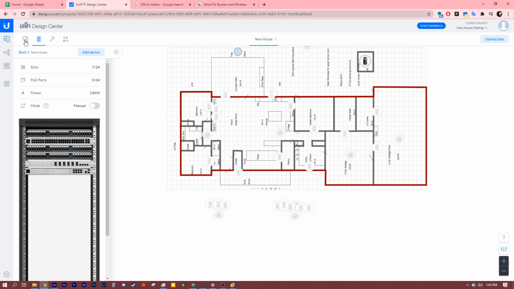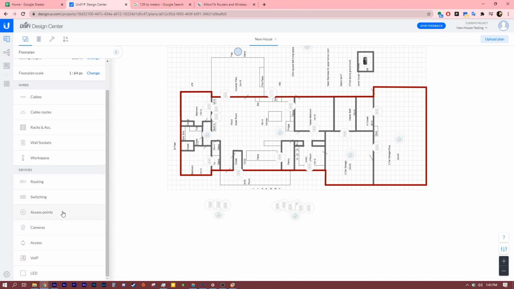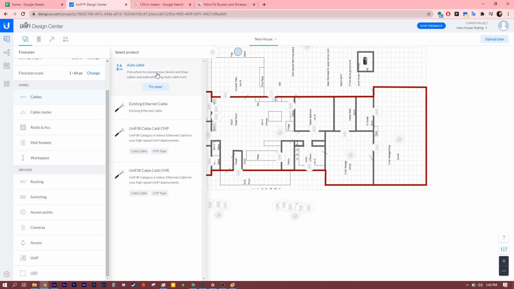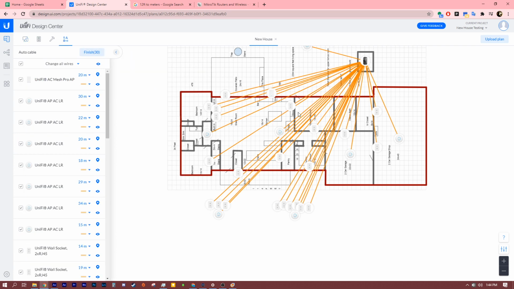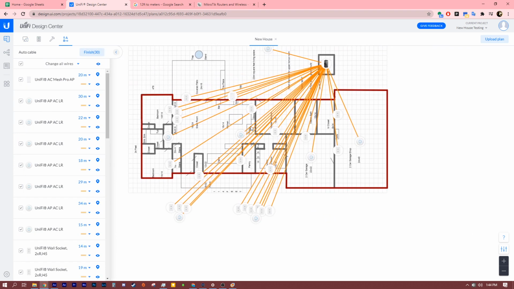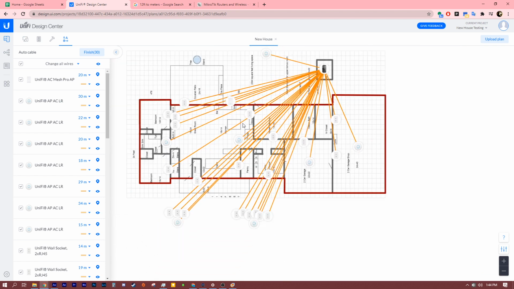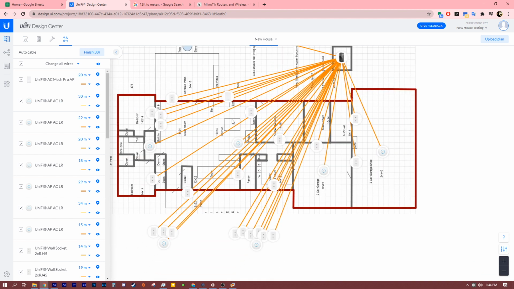So if I come over here to building and we do cables, let's try auto cable. Okay, okay. All right, auto cable. This is awful, but okay. Let's see, how many cables is it actually running over here? Is it running our multiple cables that we need? I can't tell. I can uncheck devices, change all wires. I can hide and reshow the cables.